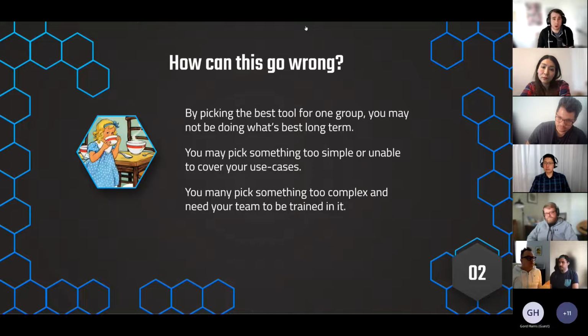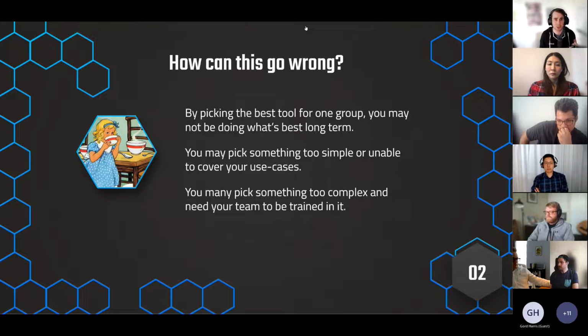So what can go wrong? We're going to pick the best tool for maybe one group, and sometimes it's the best tool for you if you're the decision maker, or if it's a smaller team. You can pick the tool that's best for you, and then it becomes your job to make sure it works all of the time, and no one else in the organization wants to help you because you made choices that are not compatible with what they're used to.